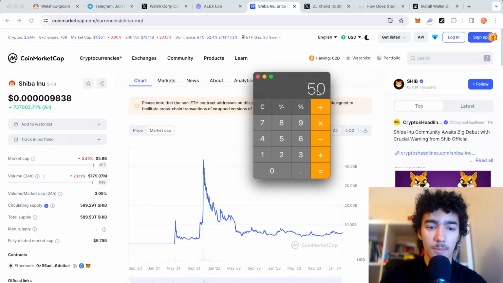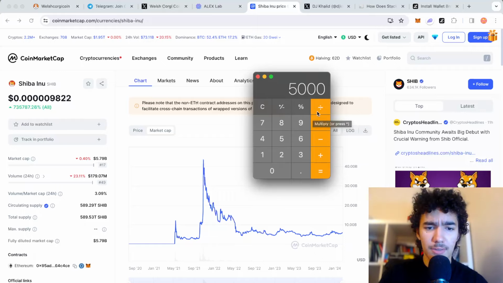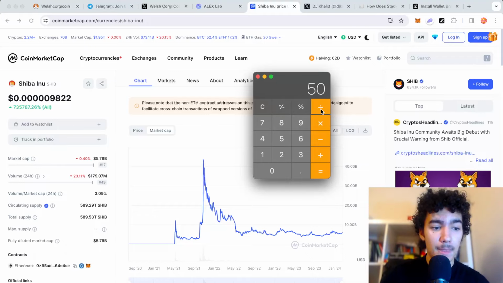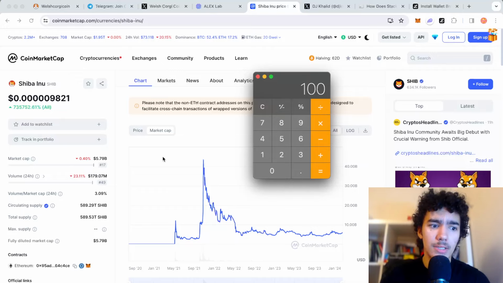This doesn't have comments, which is going to be kind of annoying. But let's say from here till 5 billion, the current market cap of Shiba Inu, which let's say is 5,000. 5 billion divided by 50 million, that's 100x, ladies and gentlemen. That's 100x on the dot, actually.